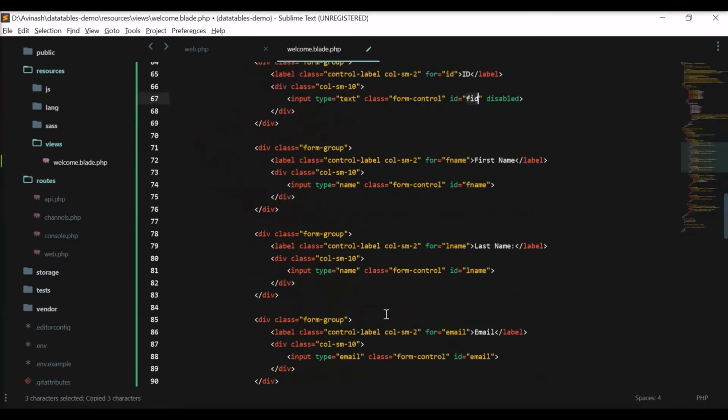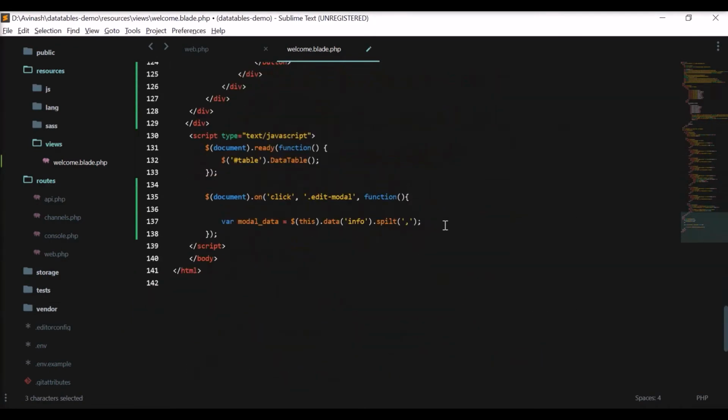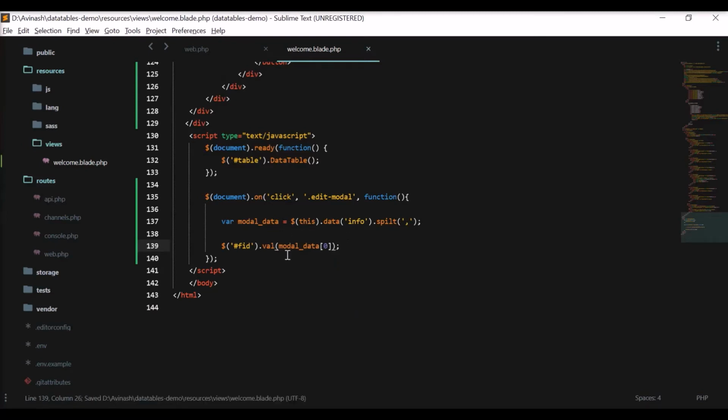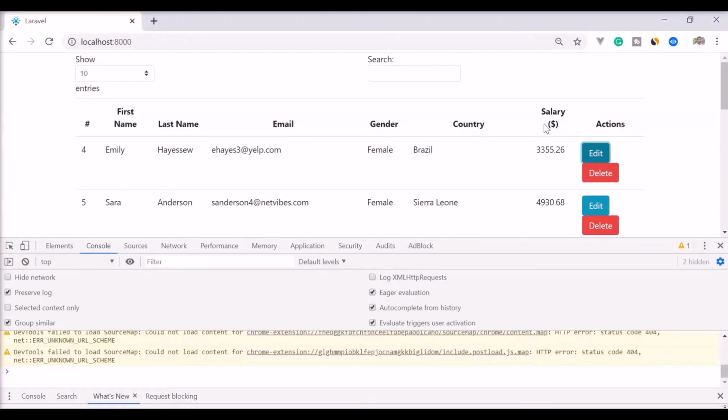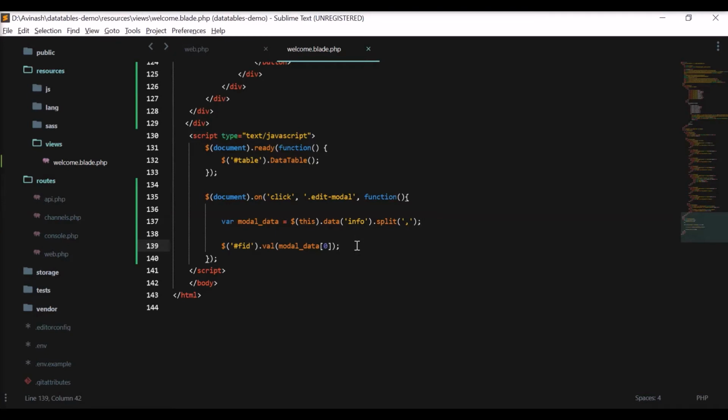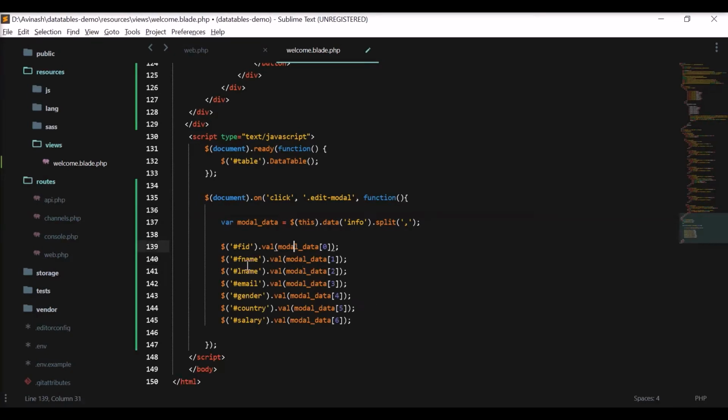So what we can do is copy that ID, and in here we'll write ID dot value, equals modal data of 0. I'll save this, go to the browser and see. Now if I click on this edit, you'll see this ID is popping up, and similarly I'll do it for all the other fields in the modal. So similarly I have done this for all other fields: first name, last name, email, gender, country and salary, using the first element, the second element, and so on.